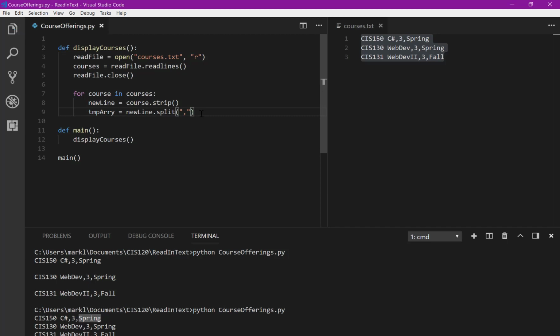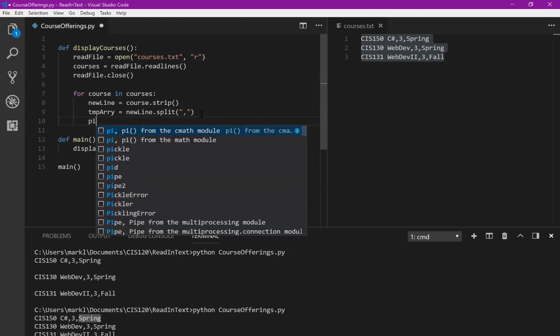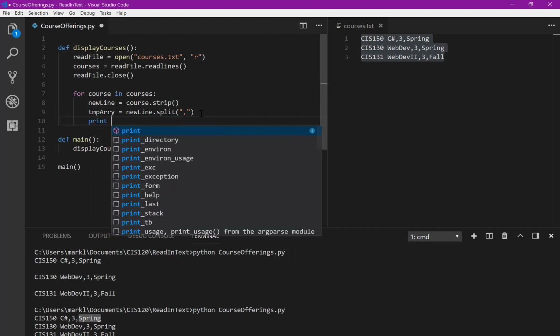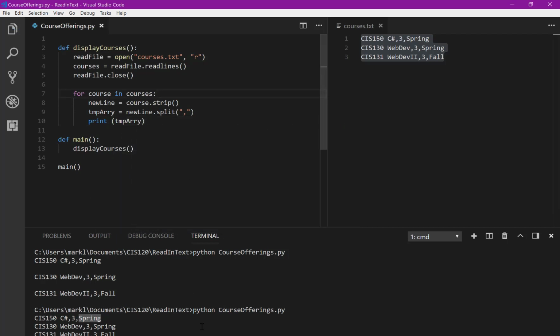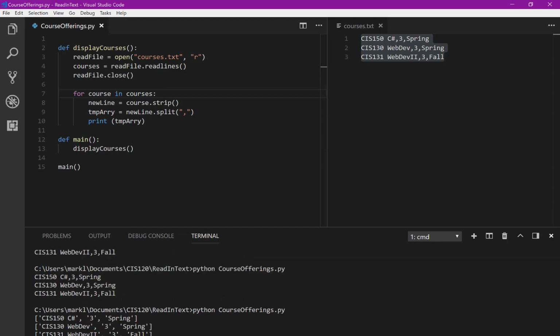And so, assuming I did this correctly, first of all, I should be able to print out temp array, and let's see that working. So now if I run the code, sure enough, I can see that that string was now converted into an array, so I can get at each element individually if I need to. So obviously this is array element 0, 1, and 2.